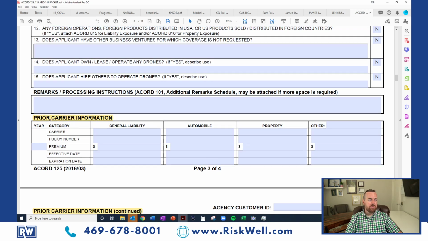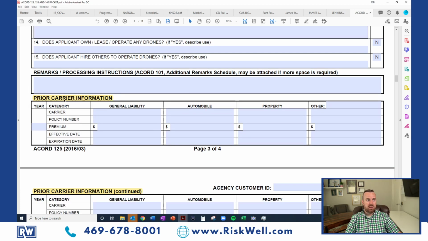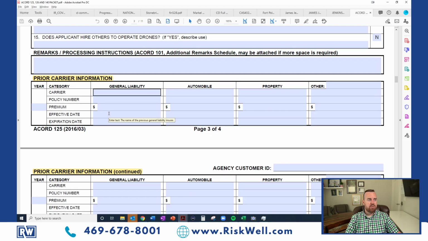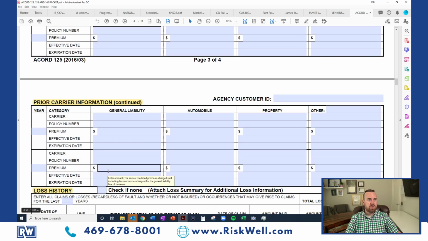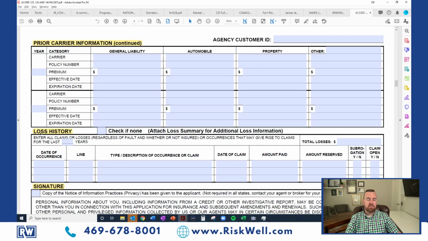So prior carrier information, if you are providing them loss runs already, then ignore this part because they're going to have the prior carrier information anyway. Typically on the front end, I leave this alone if I am providing loss runs. If I'm not giving loss runs, or if they don't have any loss runs because they're new in business or newly acquired, then you definitely want to make sure that you are putting that in if it is applicable. So prior carrier goes back up to 3 years for the app, and loss history as well.